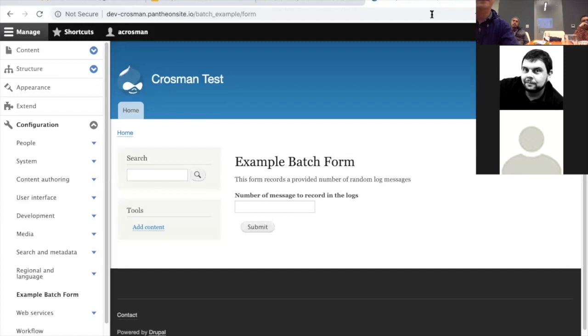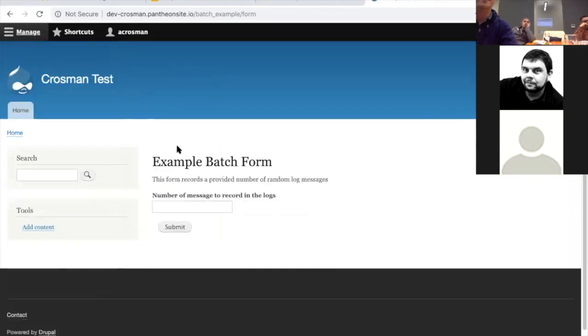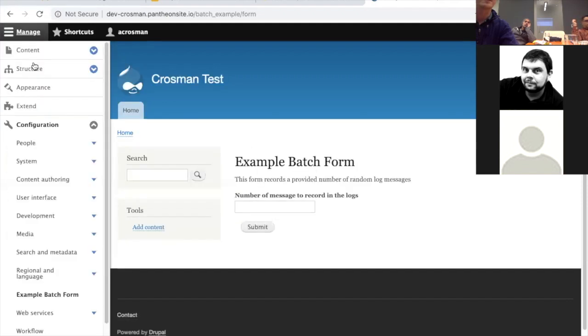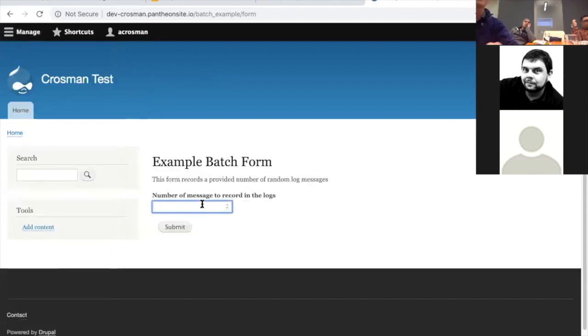Switching over. Let's see if this is actually working. So I just threw this into the config menu, but you've got the batch form. This form could live anywhere. Again, it could be public or private. And it's just asking for my message count. So we're going to give it 1,000, so it takes a minute, and we can actually see the progress bar.